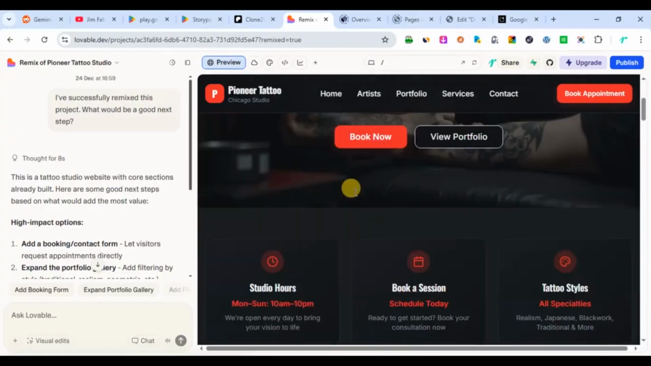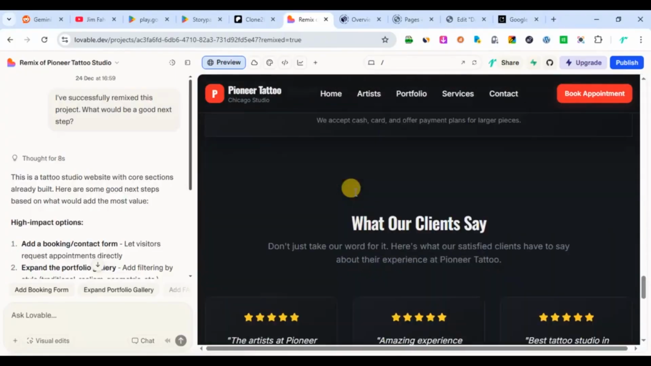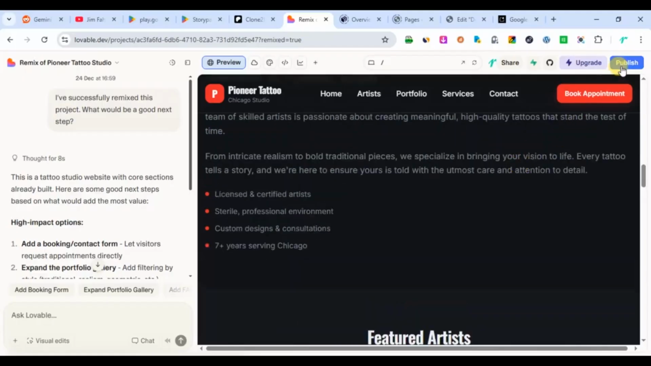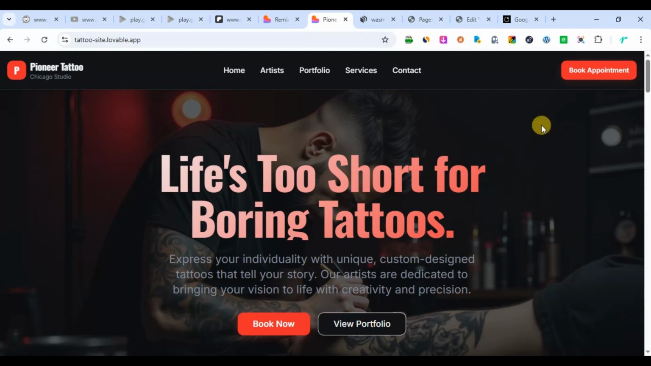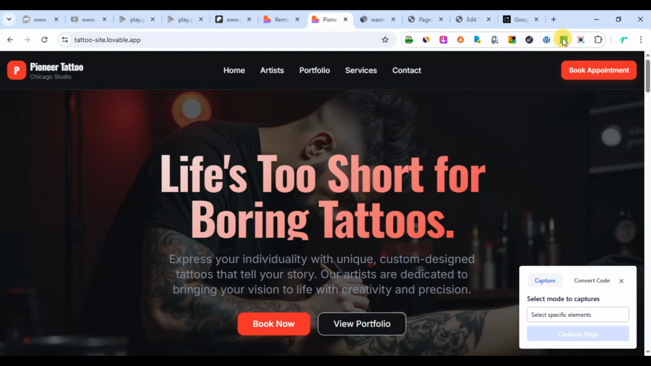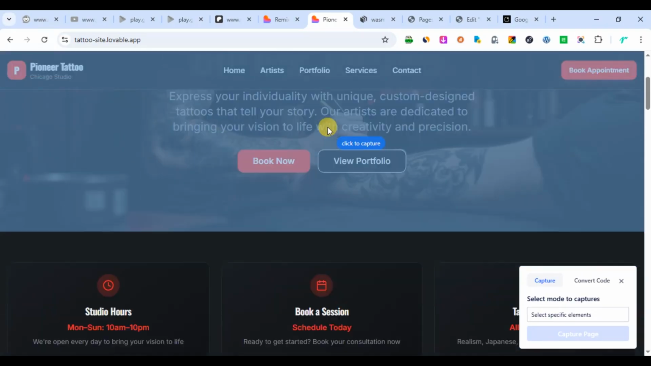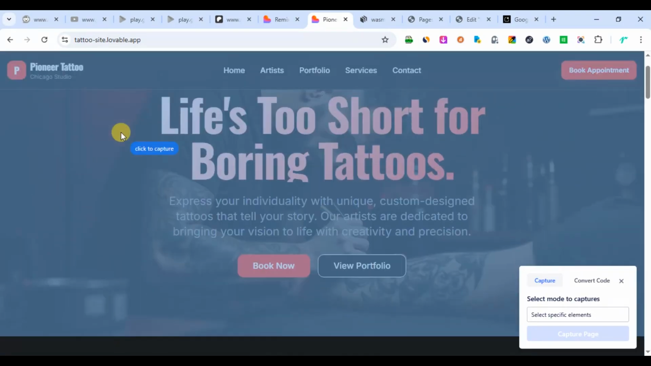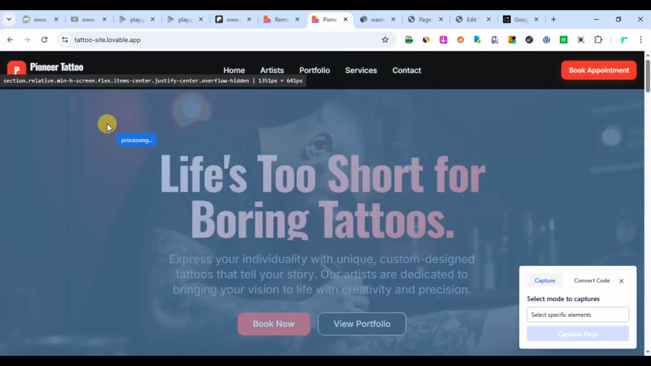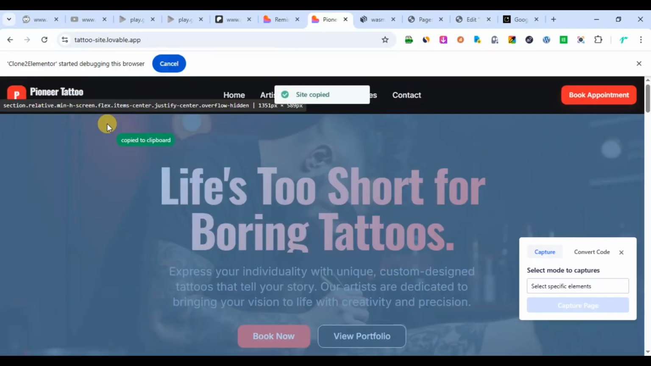This is a tattoo business website that I designed using Lovable AI. Let me open this in a new tab. Here it is. To clone or convert this Lovable website into Elementor, I will simply click the Clone2Elementor extension. Then come here, hover my cursor over the area I want to clone, and simply click to copy. As you can see, the site has been copied.